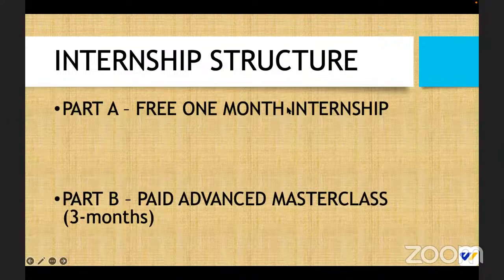Okay, let's talk about the internship structure, right? So the internship is structured this way to have two parts. The first part is a free 1 month internship, which we've been announcing and publicizing. Even from the WhatsApp group, you would get to see September 14th, which is this coming Saturday, 14th of September 2024, is when we will start the internship, and we'll end the internship 14th of October 2024. So 1 month free internship.